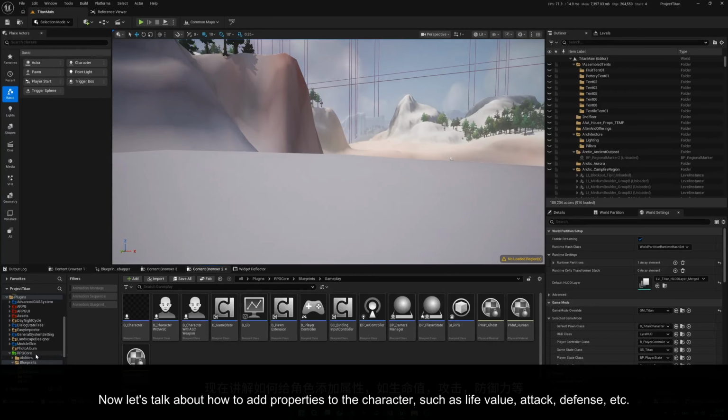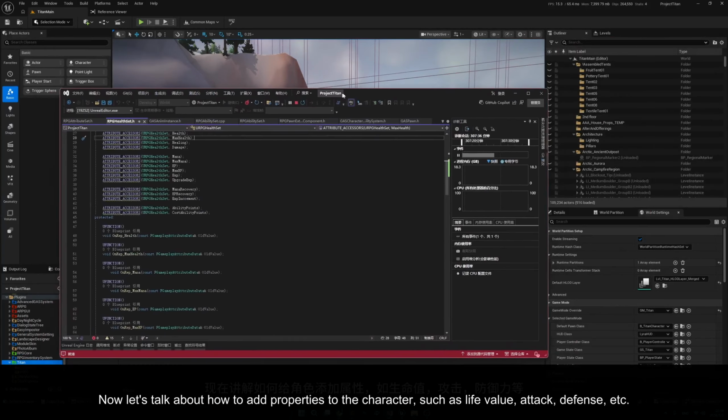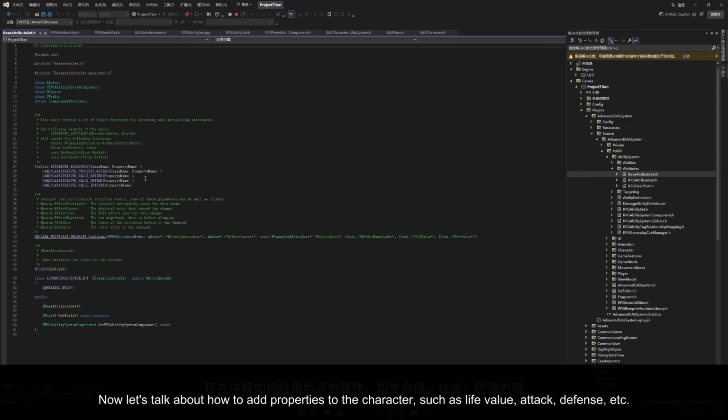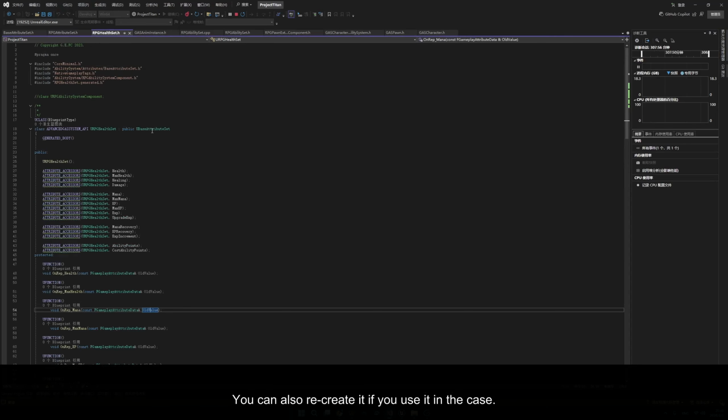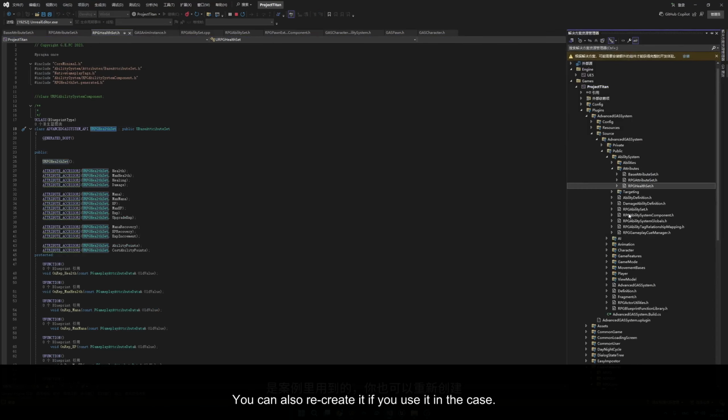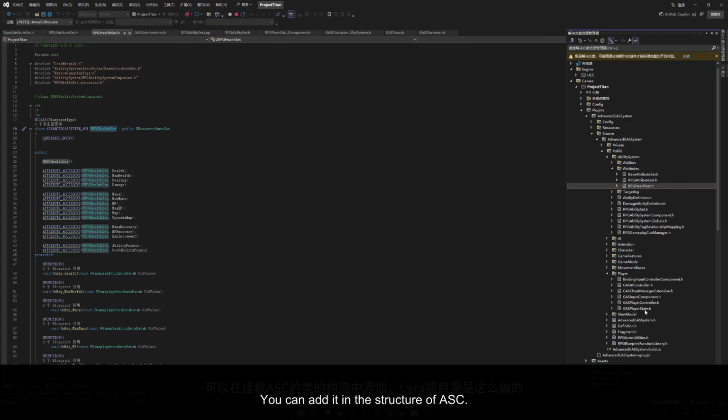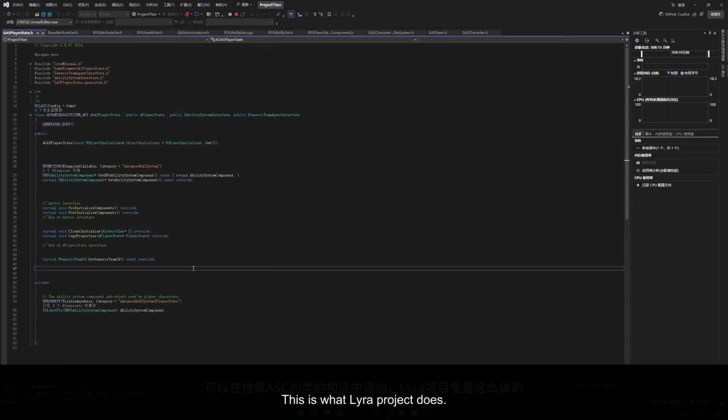Now let's talk about how to add properties to the character, such as life value, attack, defense, etc. There are 2 attributes set in the Unreal GAS plugin. You can also recreate it if you use it in the case. You can add it in the structure of ASC. This is what the Lyra project does.